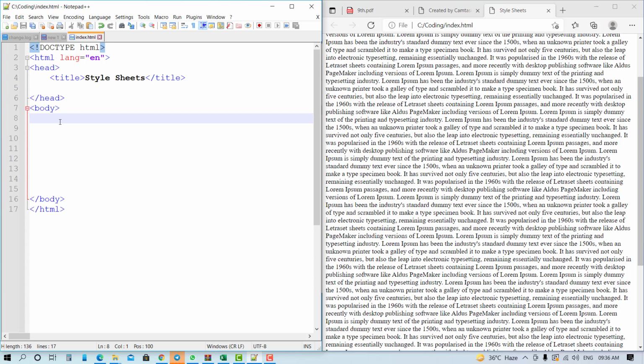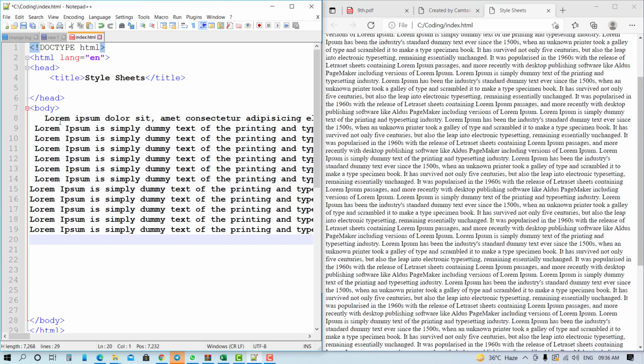Let us start. I'll be writing some basic dummy text, just some random text. You can get it from the internet, anything. I will save it, and here on the right hand side you can see that I have some basic text written here, right? Our purpose today is cascading style sheets.